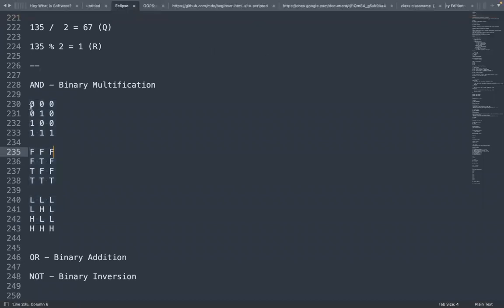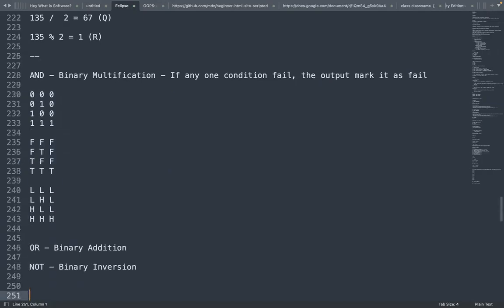So from here, what did you get? If any one condition failed, the output is failed. From the logical AND operation, what will you get? If any one condition fails, the output is marked as fail.